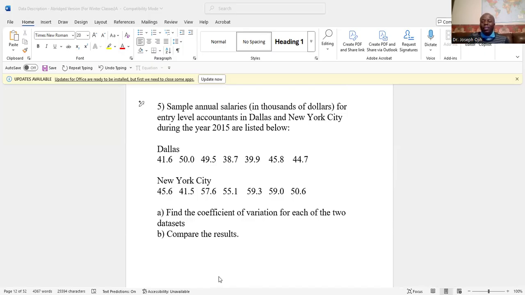So this is old data, 2015, because I know entry-level accountants earn much more than this now. For Dallas, 41.6 means $41,600 a year. 50,000 means $50,000 a year. These are for how many accountants? There are 1, 2, 3, 4, 5, 6, 7 different accountants at the entry level in Dallas. This is for New York City. It says, find the coefficient of variation for each of these two data sets and compare the results.